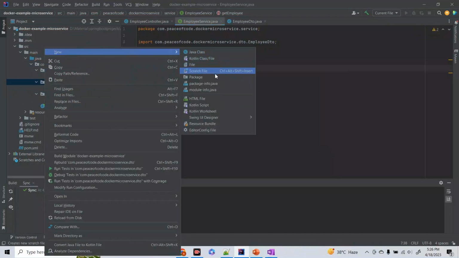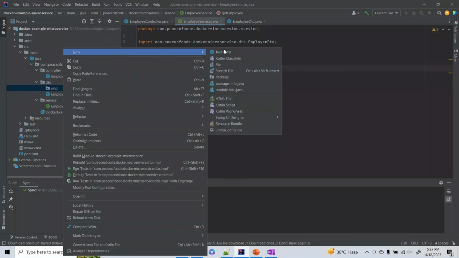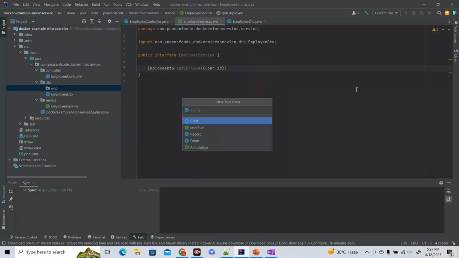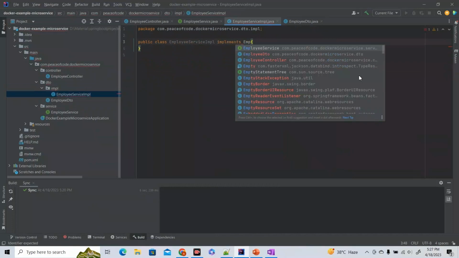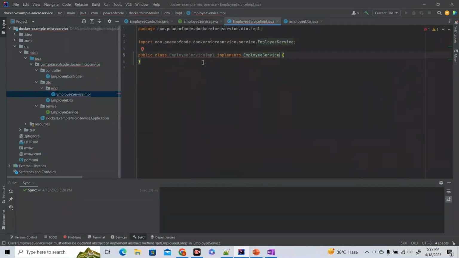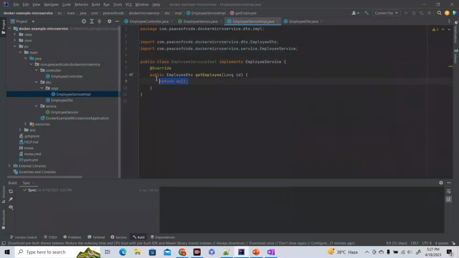So new package, let us name it as impl, and inside of here let us create a new class, and let us name it as, for example, employee service impl, and let us implement employee service. So it says that we need to implement its methods now. So let us just hover over here and click on implement methods. It will auto generate the methods.